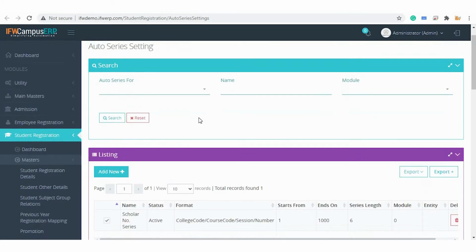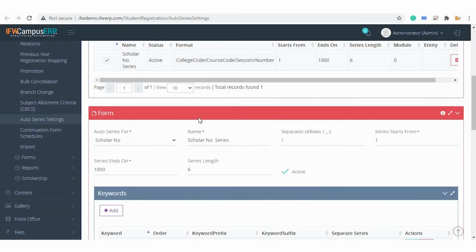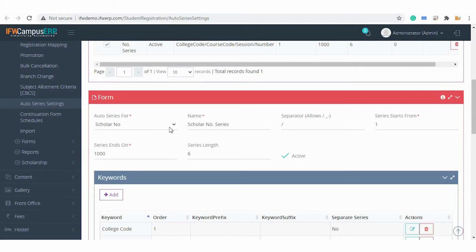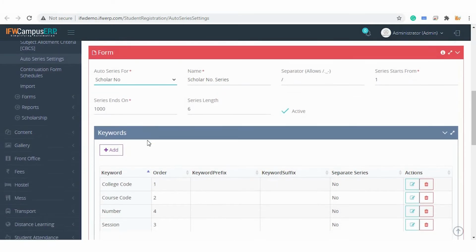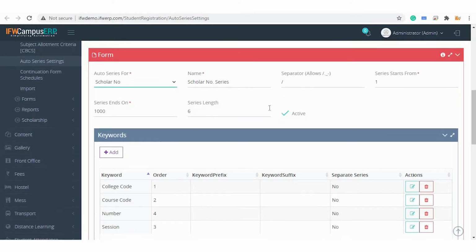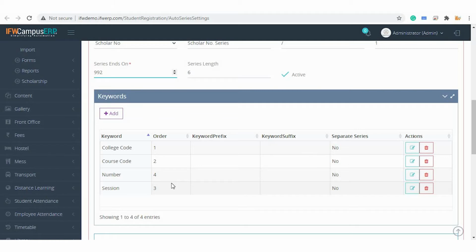Auto series generation, we have given this auto series generation to create the automatic series for scholar numbers, enrollment numbers, admit card numbers, reports, so that you don't have to enter the manual records every time. You are just registering your students, and scholar numbers and enrollment numbers keep on generating automatically in the given series. We have used some special characters here in the series. Our series will start from 1 and it will go till 1000. This is the order in which your series will be generated.